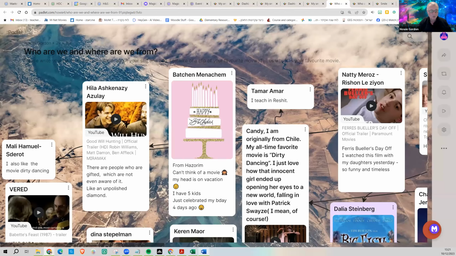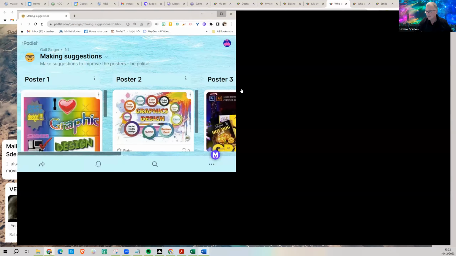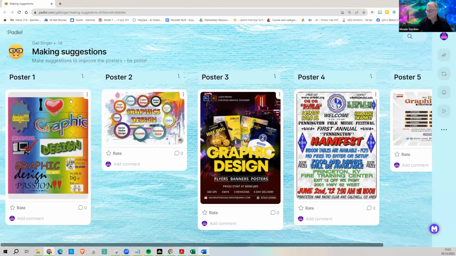Now, I just want to show you what Gail shared with me this morning as ideas for using Padlet. And one of them is here. Let me just find the group. Okay, so this is one idea that you can use. And I'm going to share the link with you so that you can add it to your bookmarks, as Anna suggested.